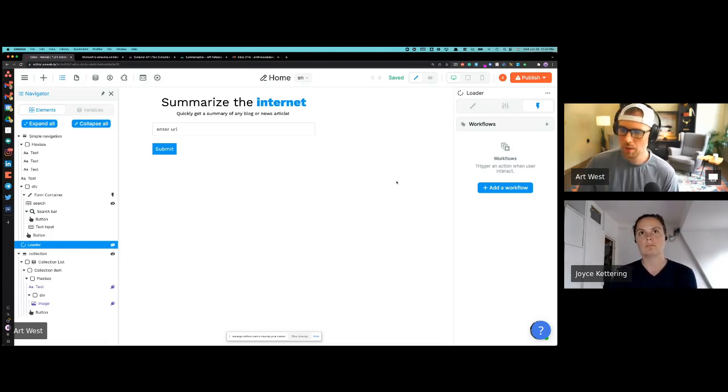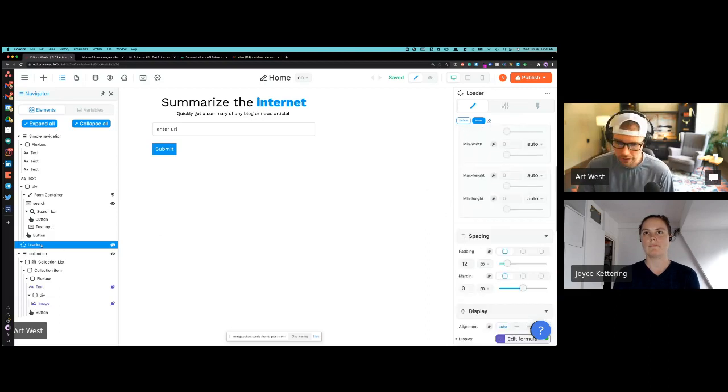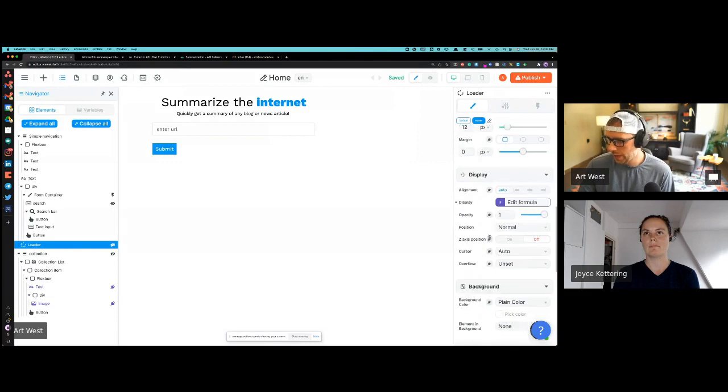But the problem is that I didn't want the loader to display until somebody actually started the workflow. So the loader should not display on the page by default, and it should only display when the app is working. This is where WeWeb is just so powerful. It blows my mind that if we click on this element loader and go down to the display, you can edit formulas. You can connect it to a formula to change the display based on a formula.